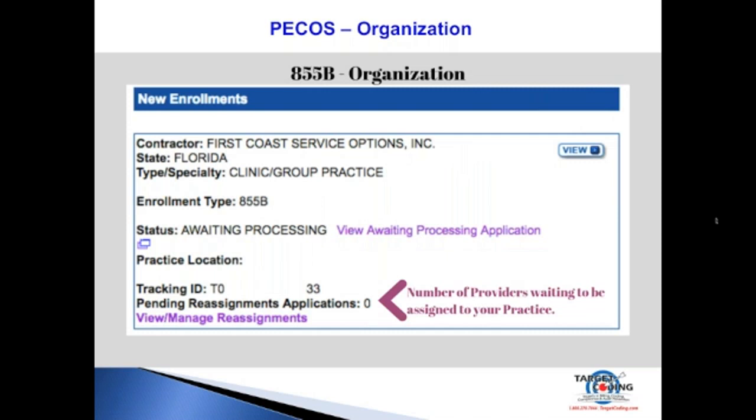You'll also see that the status is awaiting processing. You'll have your location address, and if you have multiple addresses for this practice, it's only going to generate the first location. You would have to actually be within the application to see the other locations. You'll have a tracking number and any pending reassignments that need to be viewed.